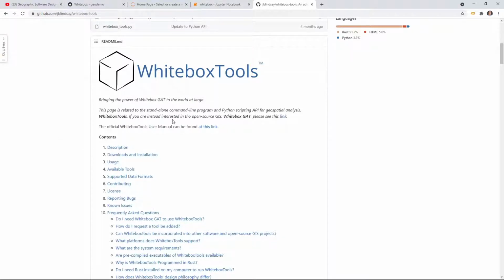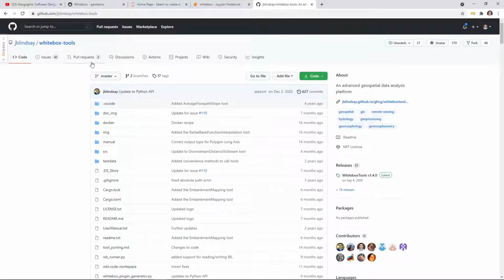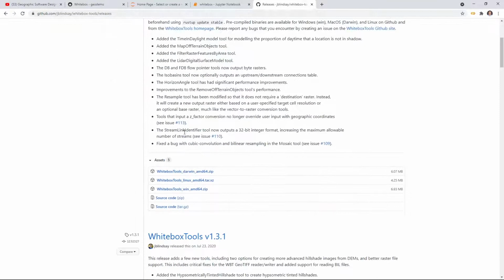So this is WhiteboxTools. It basically is a command line tool, so you can download it. For example, you can go to the releases, and then if you scroll down, here you'll be able to download this one to your computer. So look at the file size. 6 megabytes, 4 megabytes, 6 megabytes, and it contains almost 500 tools. The file size is very small compared to ArcGIS or QGIS.